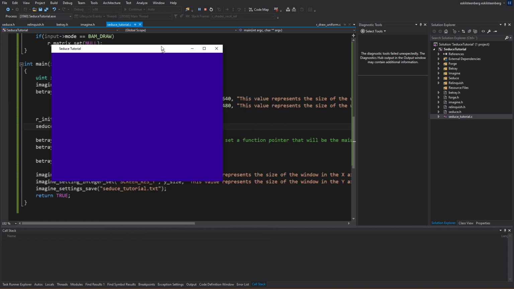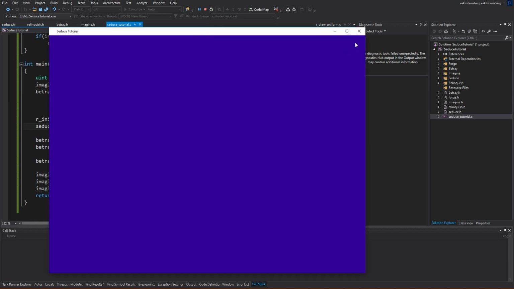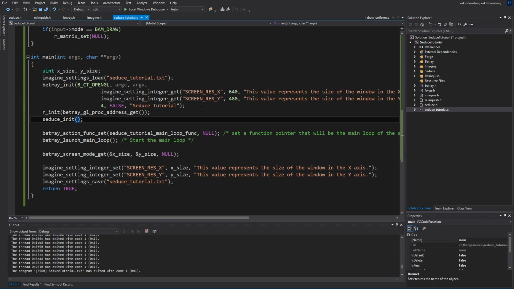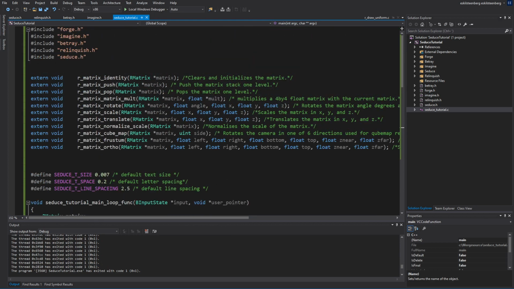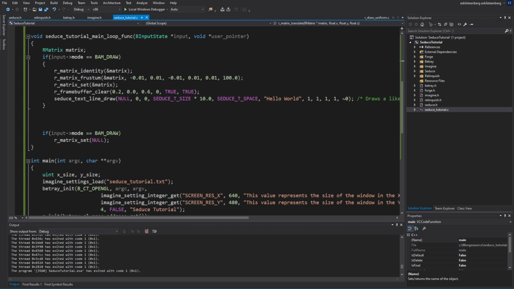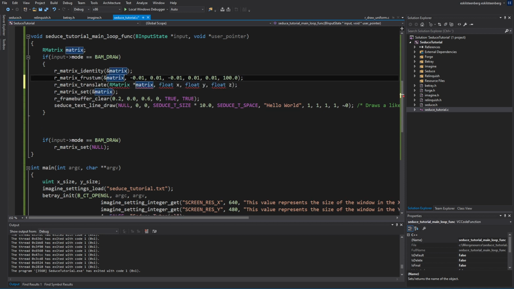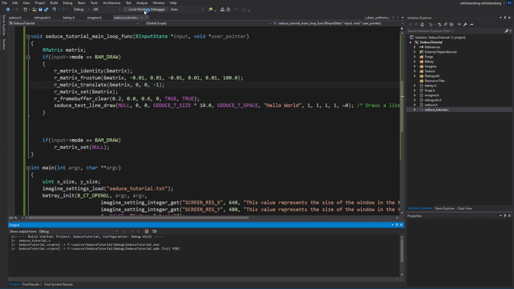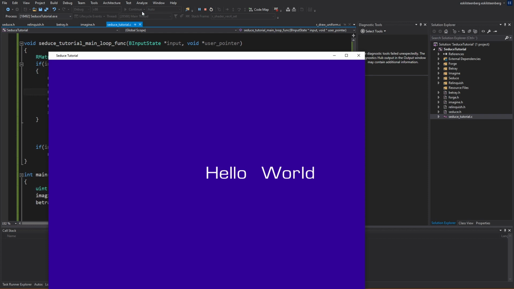And we don't see any text. I'm not quite sure why. No text today. Oh, I think I know why. We need to translate everything backwards, because right now we're drawing everything in backward space, I think. So we're going to see if I can do this right. We'll put this to 0, 0, and -1, I think. We'll see. There we go. Hello world.